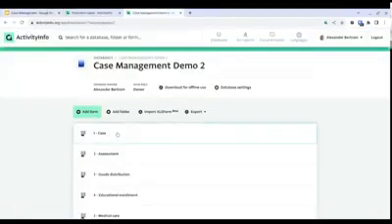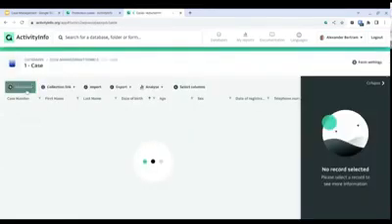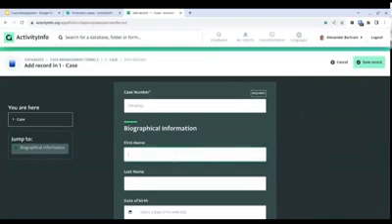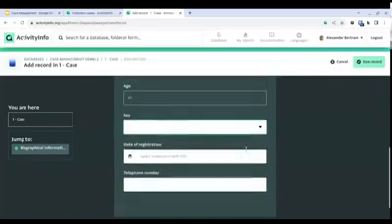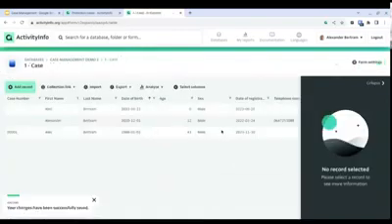So let's look at what this looks like. Now I have the 5 different forms. When I'm adding a new case, I add, as I did before, the biographical information, and date of registration, and save this.